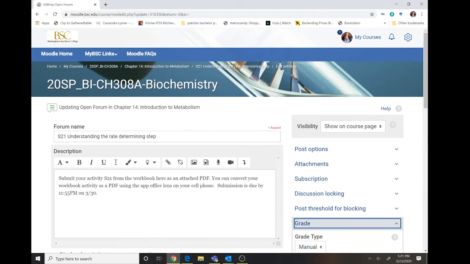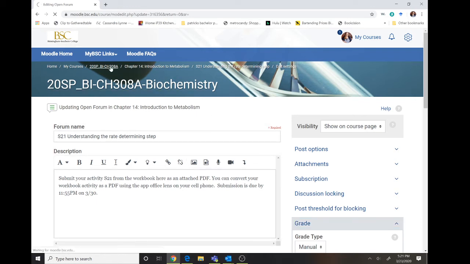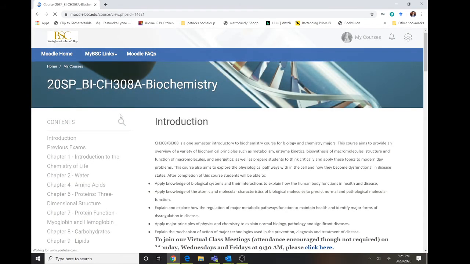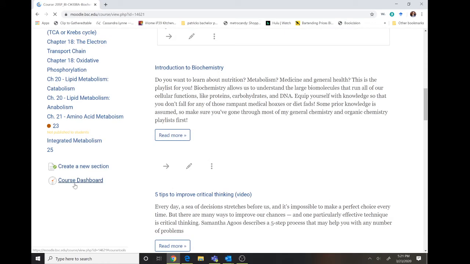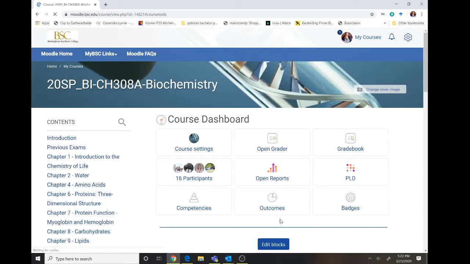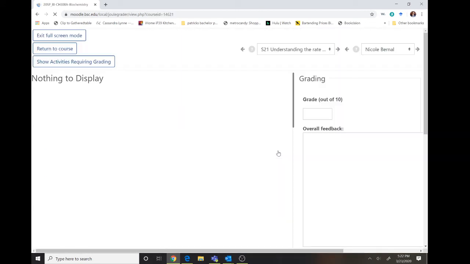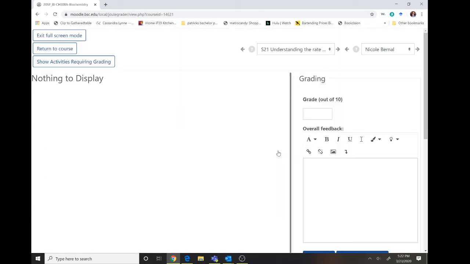Okay, so the way I'm going to grade that is once they have submitted it, and everybody has submitted, I will come back and I will go to my Open Grader. So if you go back to your main landing page for your course and scroll down to your course dashboard, and then you're going to select Open Grader. Now I don't have anything to grade yet, but for example, I have my student Nicole, and this is activity S21. So once she posts, there will be something here. It'll be her description and her attachment. I can then give her her grade, and then I can give her any feedback.